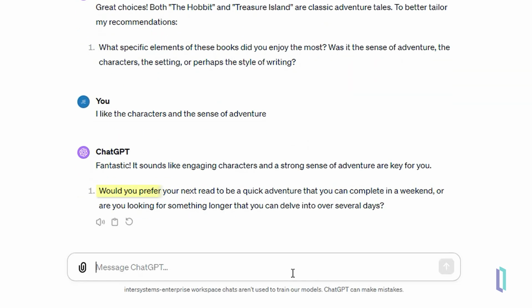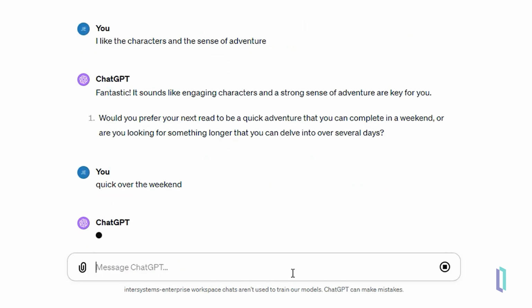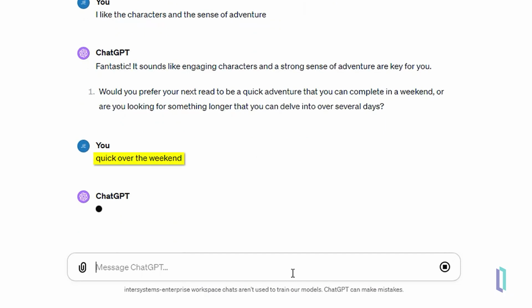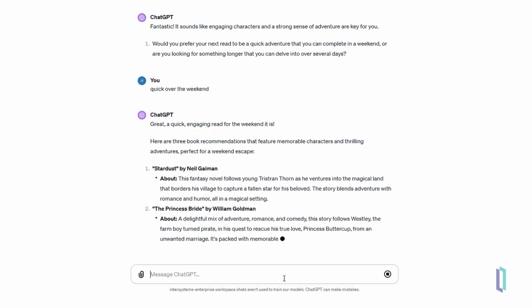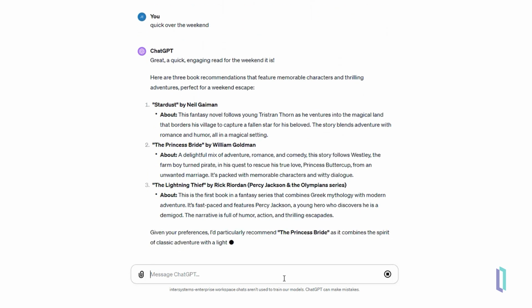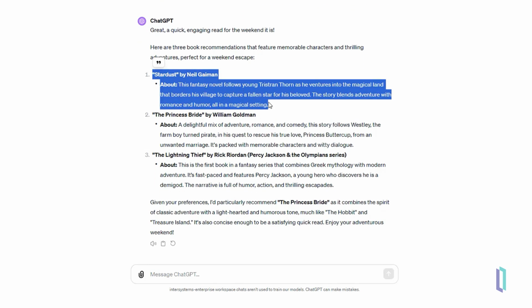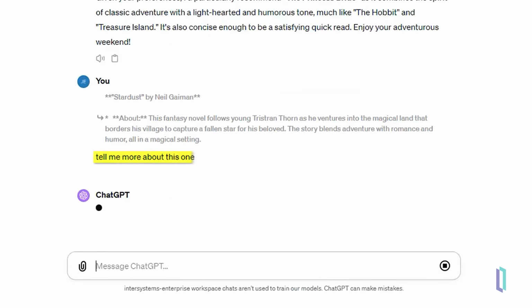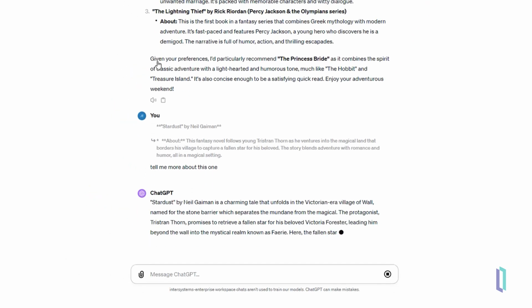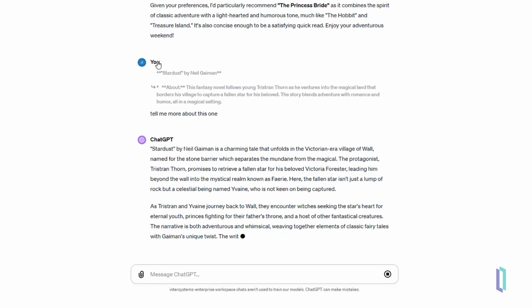Number 3. Suggest whether they want a quick read or a longer novel based on their recent favorite, and verify if this is what they are looking for. Wait for a response. Number 4. Suggest 3 potential books for the user. You can ask additional questions based on these suggestions to dive deeper. Tell me more about this one. The user will now see a summary of the last book recommended.